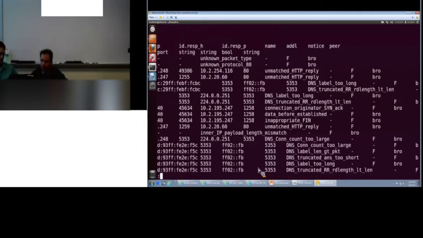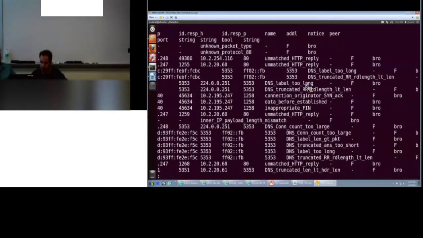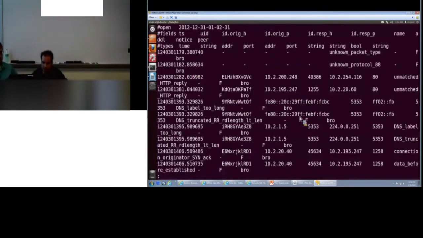Right. Some interesting things will come up, such as this unmatched HTTP reply. It'll give you the server name for that. DNS label too long, DNS truncated, connection originator SYN attack right here, data before established, inappropriate FIN, unmatched HTTP reply. And again, the nice thing is it'll give you timestamp information of when these things occurred. So what you do is you look at this, and then you look at your con log, or if you have other NetFlow traffic, go look at that as well.